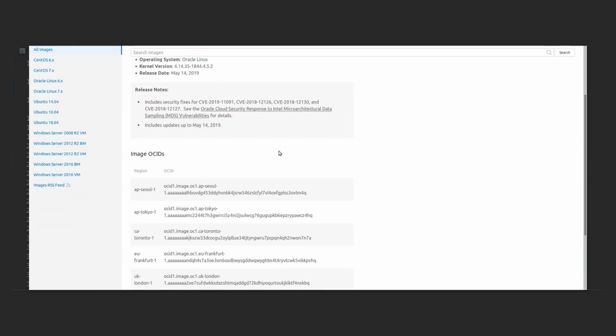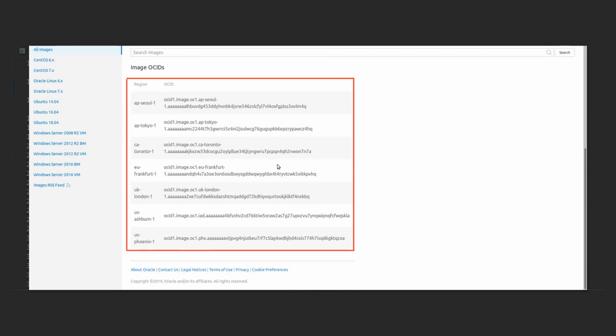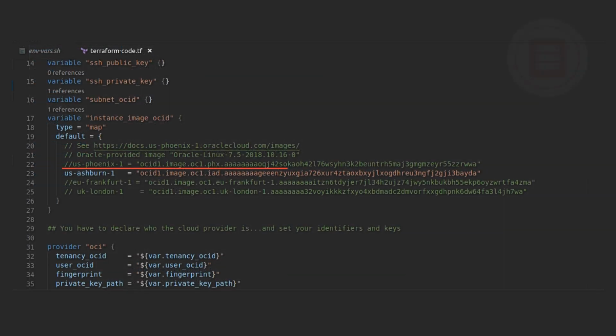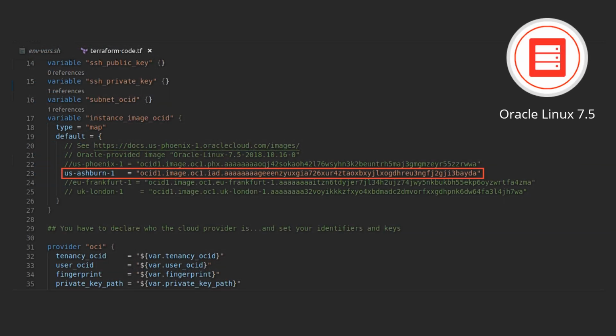Here, we can see a list of all the OCIDs for that specific VM. There is a unique ID for each region. Here is the OCID for creating an Oracle Linux 7.5 VM inside our tenancy region, which is Ashburn in this case.